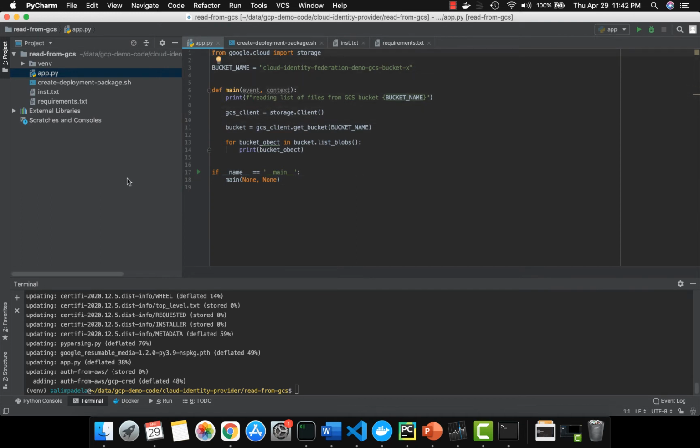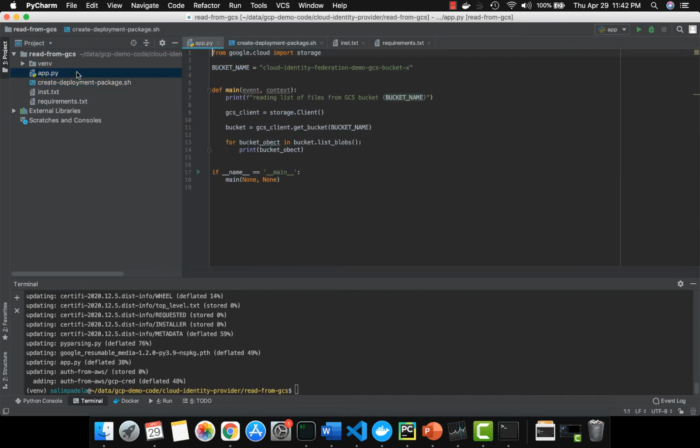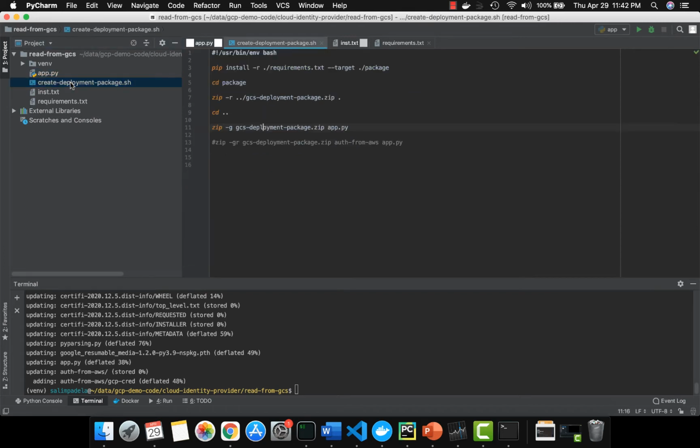So what I have done here is I have this shell script. This shell script is not really doing anything. All it is doing is creating a package for me, so I can upload it to the Lambda function and run it. It installs the requirements from the requirements.txt file into a folder called package. You will see that being created here. It goes into that package and creates the zip file, and then it adds the app.py file to that zip file. That is all it does. It's pretty simple. There is nothing going on in here.